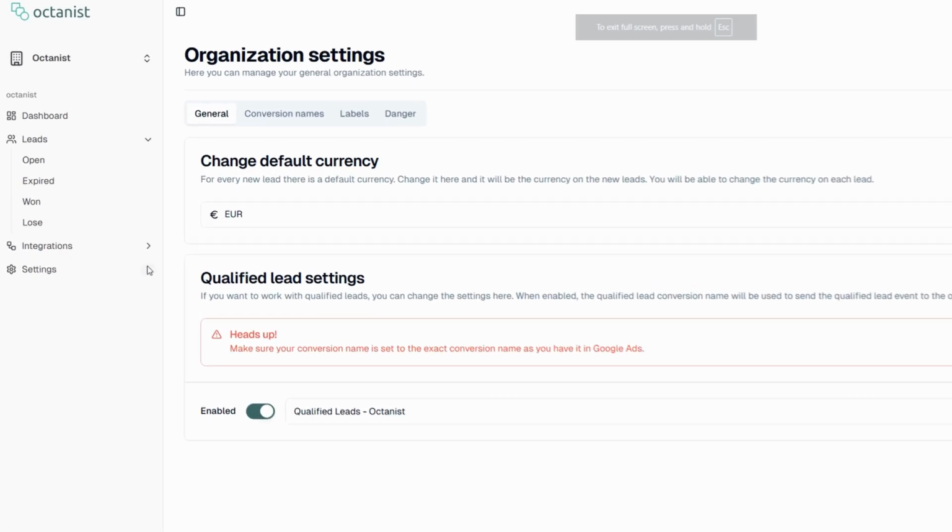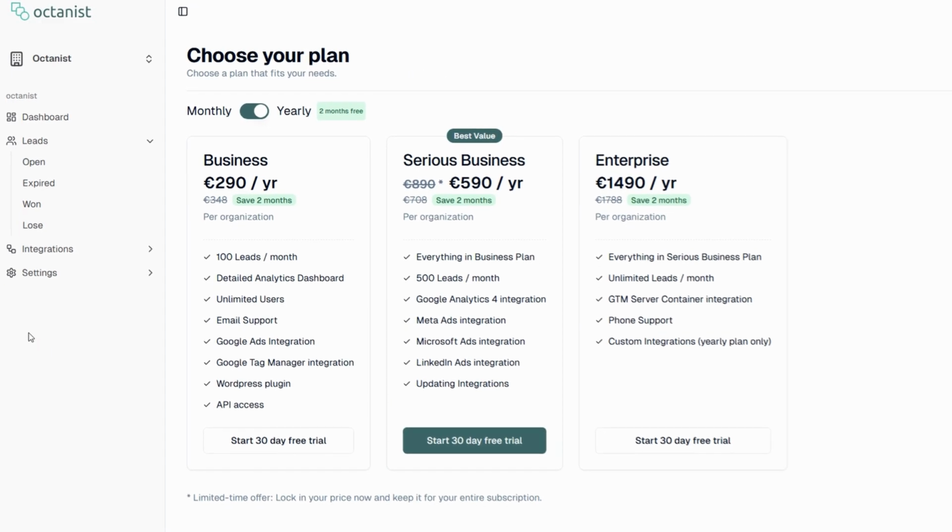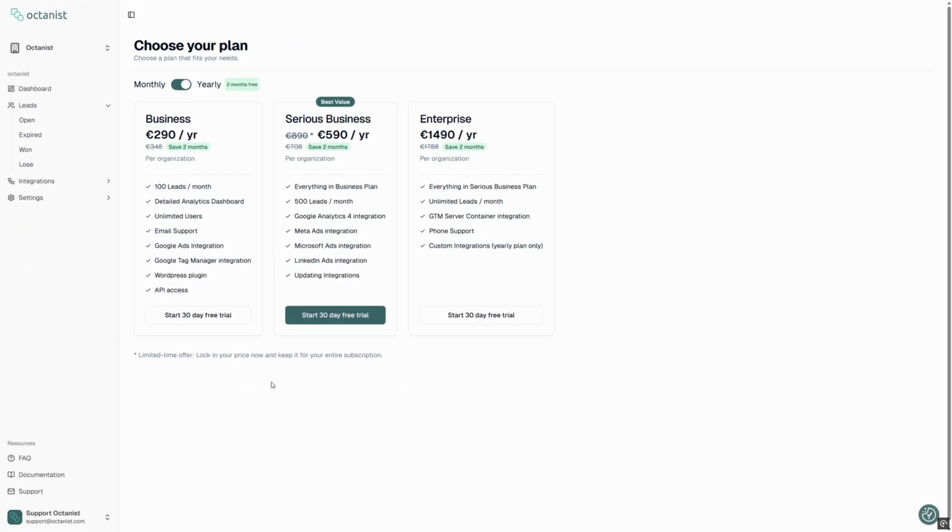If you're looking for your billing settings, once again, click Settings, then go to Billing. If you haven't selected a subscription plan yet, you'll see the available options here. If you already have an active subscription, you can click the button that takes you to our subscription manager. There, you can adjust your current subscription.